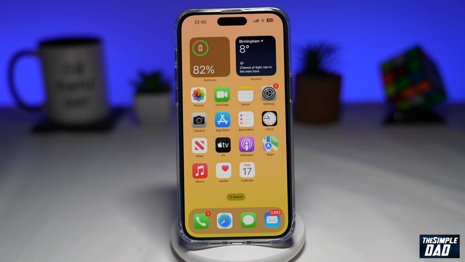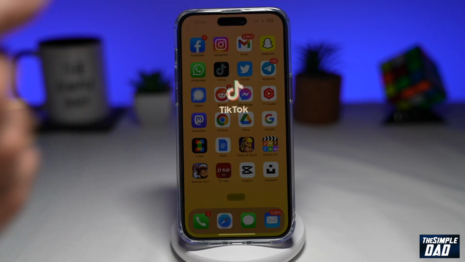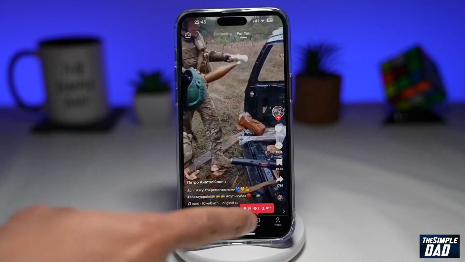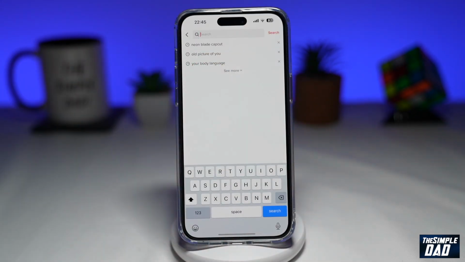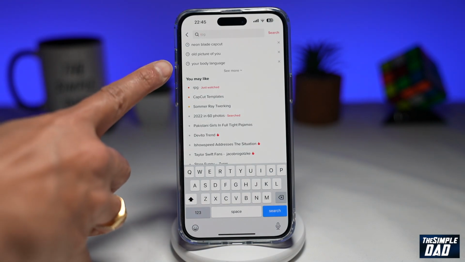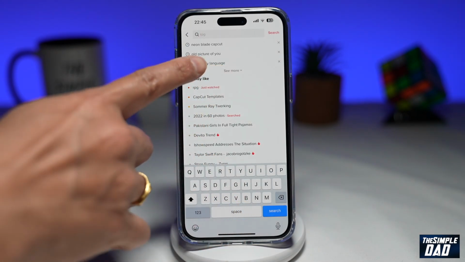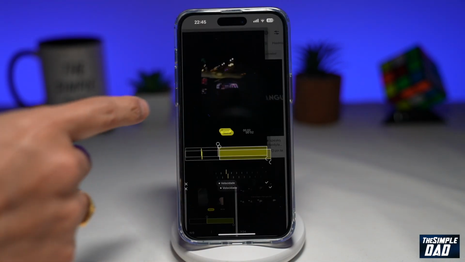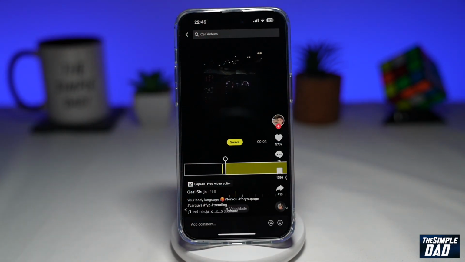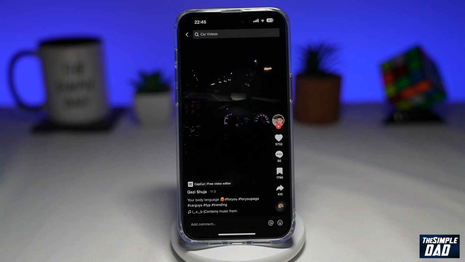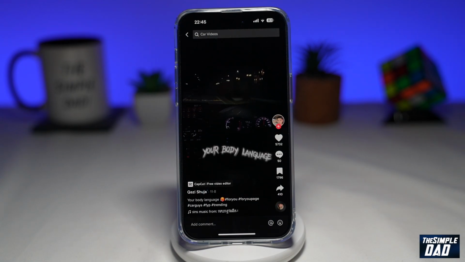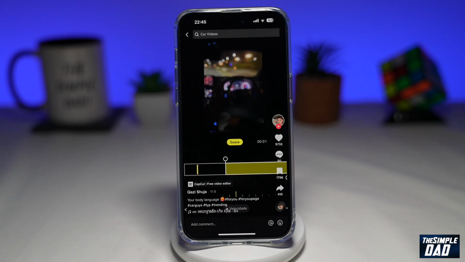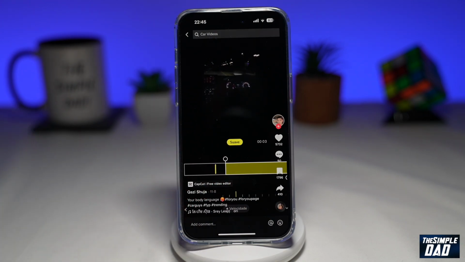So first, you want to open up your TikTok app. Next, you want to tap on search at the top right. And here you're searching for your body language. Now, this is the type of video which you'll be making, where you have a simple video of yourself, and once the line reaches the red, the video clip will start to shake and blink with the matching sound.